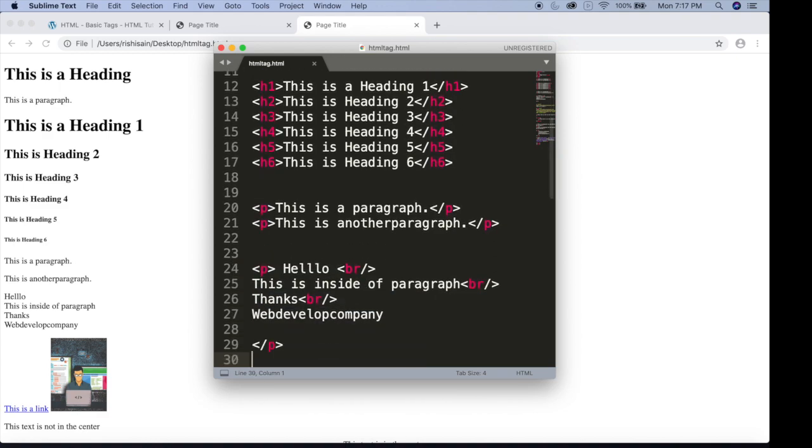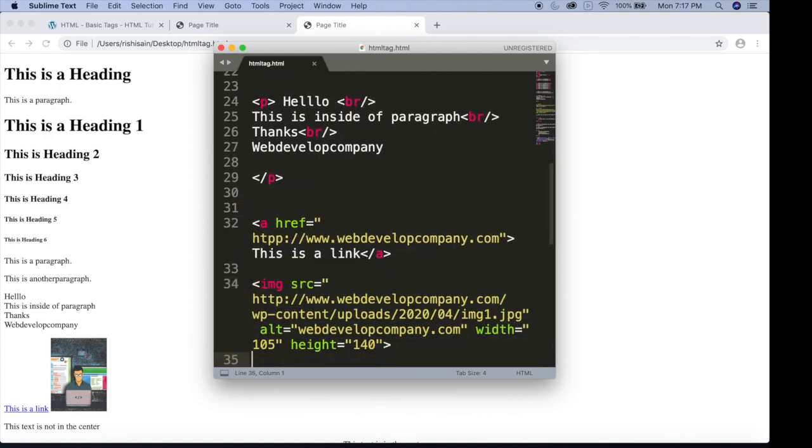And coming to another tag, this is an href anchor tag. Okay, so href is the attribute of the anchor tag. What is an attribute in HTML? That we will learn in my next session. So here in this href I have provided one link, where whenever we click on this link, at that time it will redirect to the www.webdevelopcompany.com website.